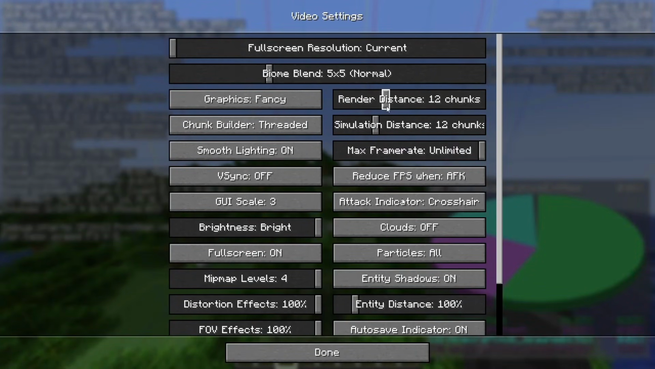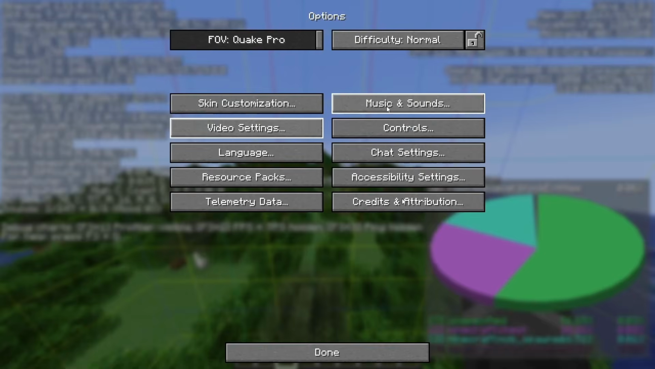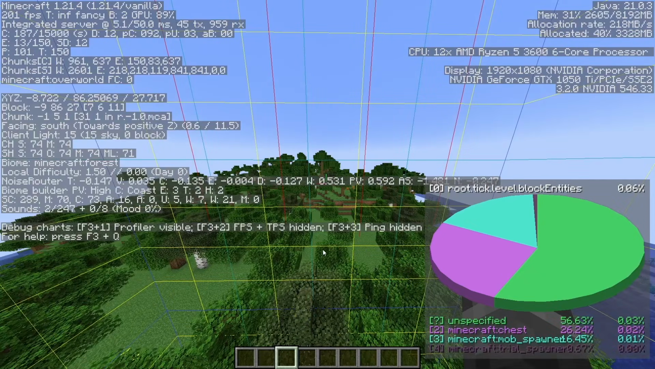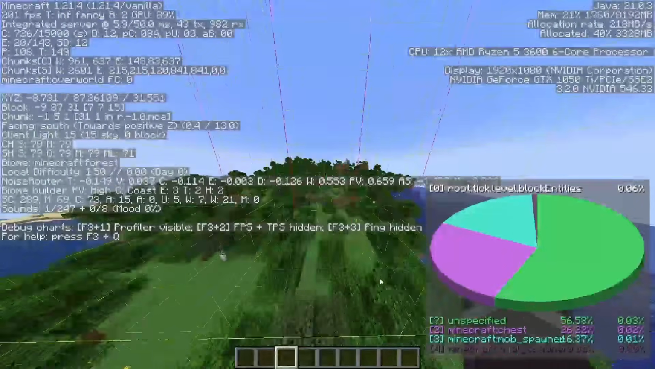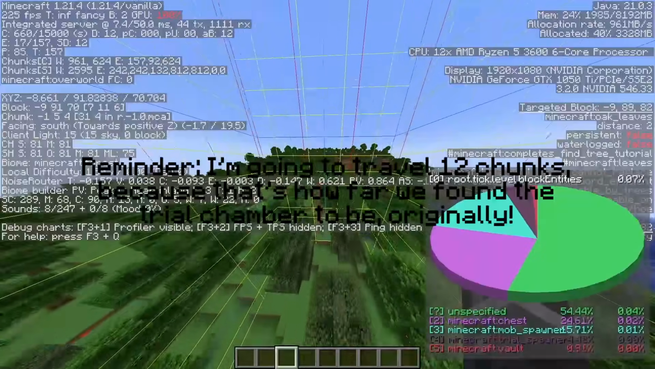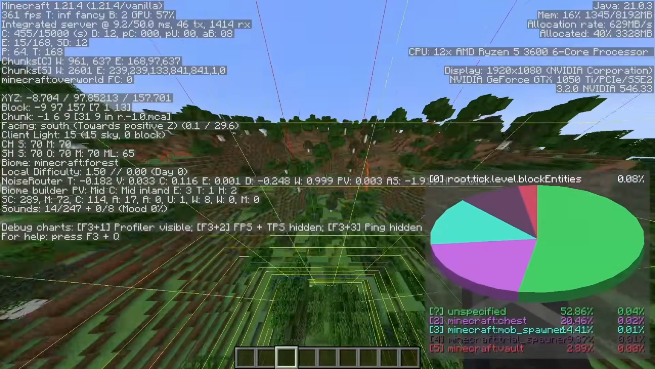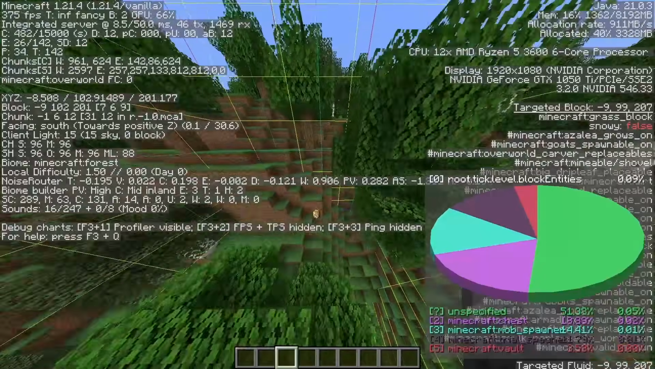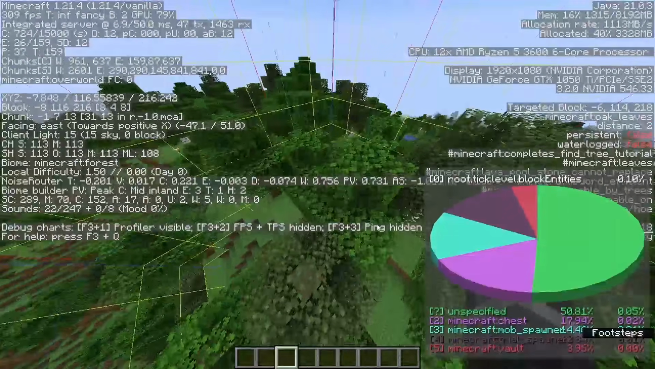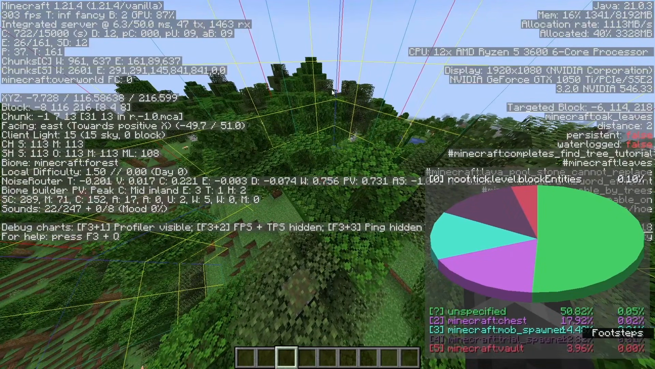So I move back to my original chunk, set my render distance back to 12, and without counting the chunk I'm standing on, I'm going to travel 12 chunks. 1, 2, 3, 4, 5, 6, 7, 8, 9, 10, 11, and 12. Now, the trial chamber could be in any of the nearby chunks over here.